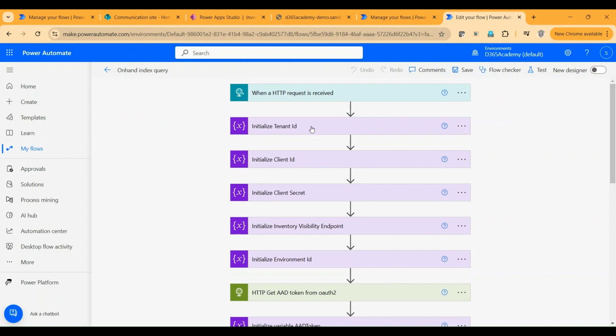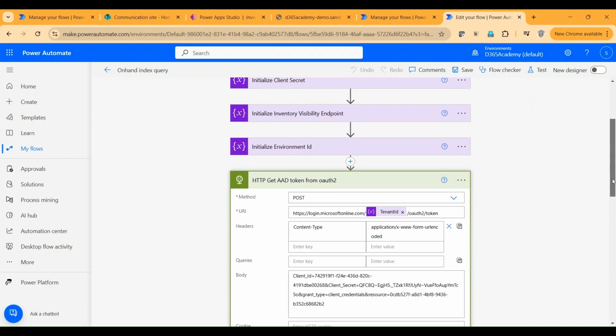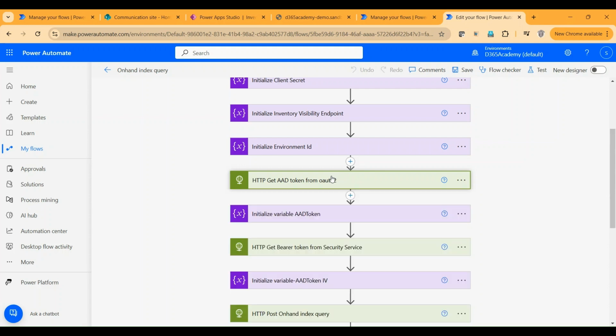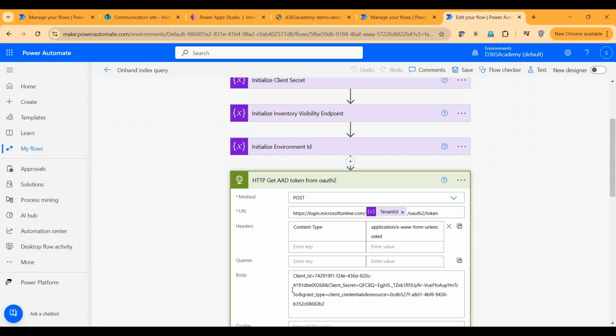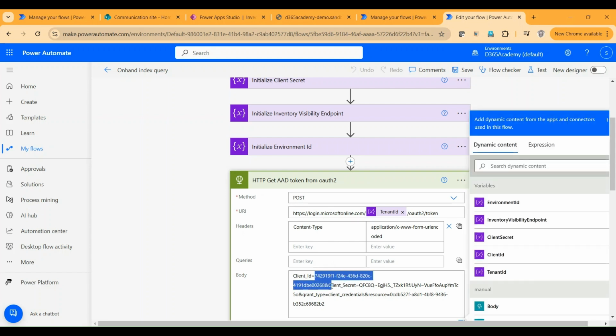So these are the variables which I have defined, and in this step I am calling the first token which I'm going to obtain from Azure Active Directory by calling a post method. By the way, I have just given these as hard-coded values, but definitely you can, or rather you must, change this to variables by calling the necessary variables. You can pass this on.